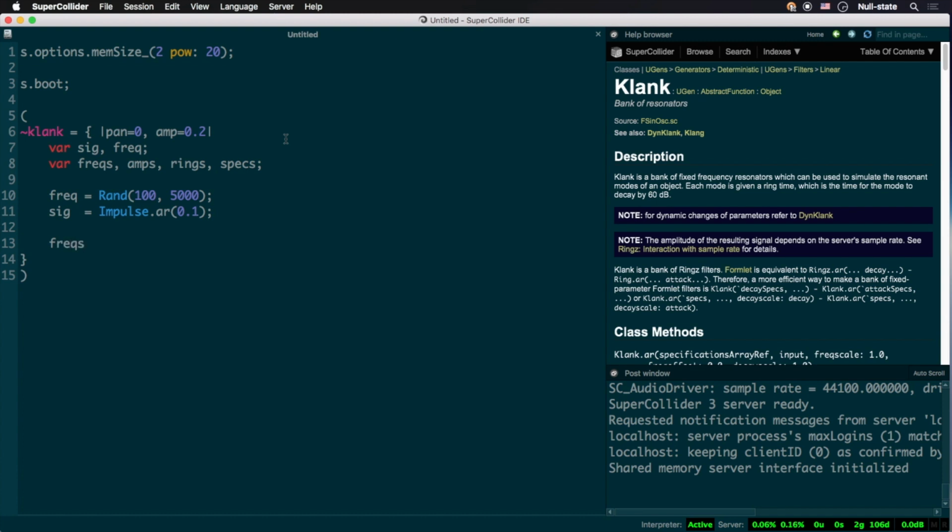Klank is a bank of resonators intended to construct complex sounds. It is capable of accepting more than one value for frequency, amplitude, and ring time, the latter being a measurement of the length of time it takes for the sound to decay by 60 decibels. With regard to our freqs variable, while we could simulate non-pitched percussion, let's instead stick with a sound that adheres to the natural series of harmonics.